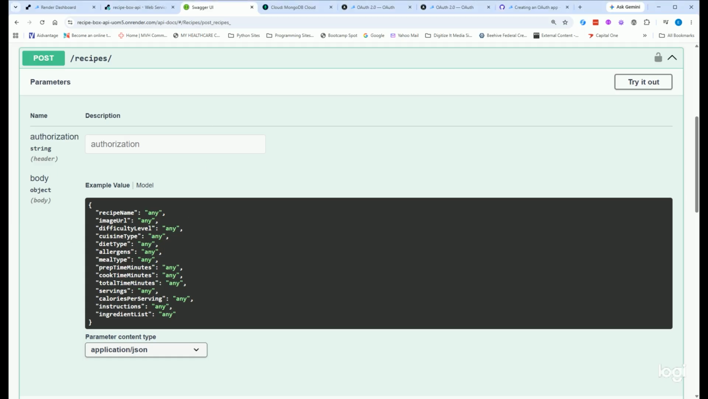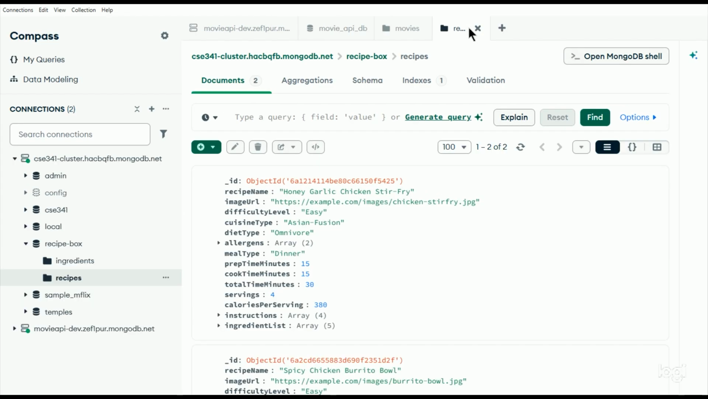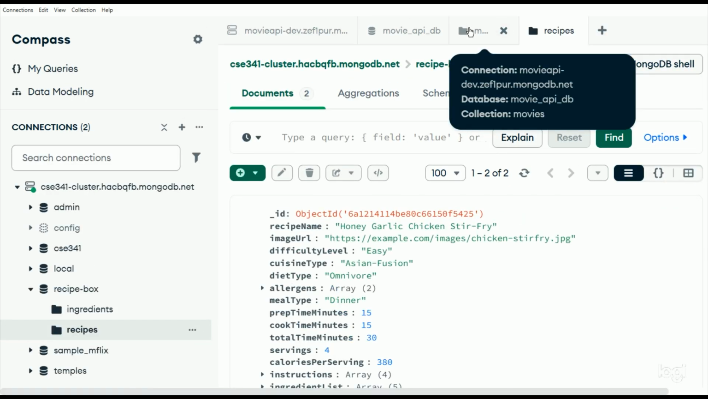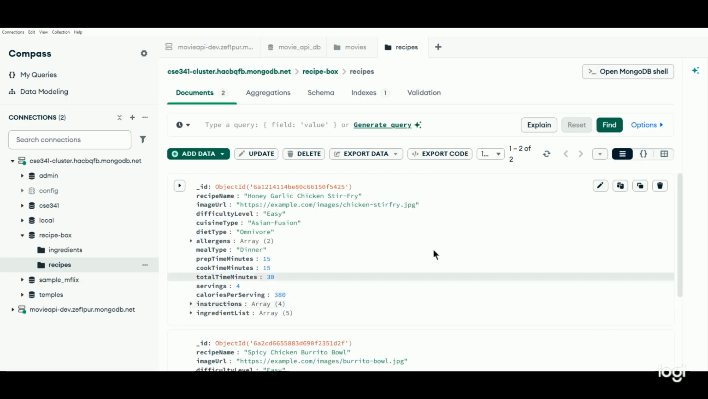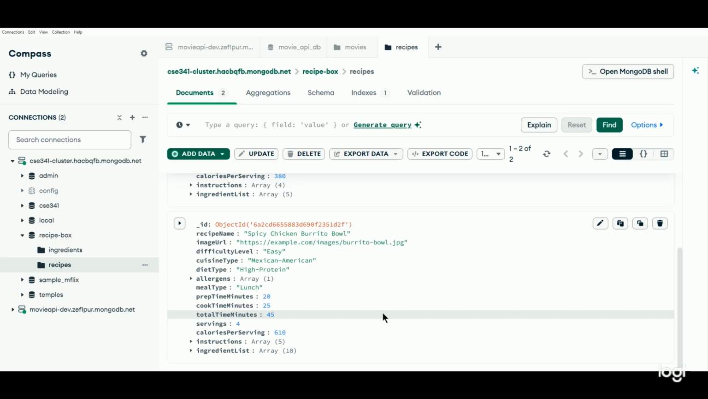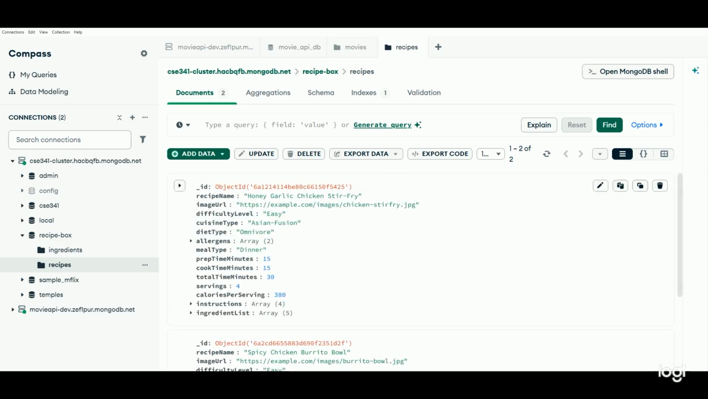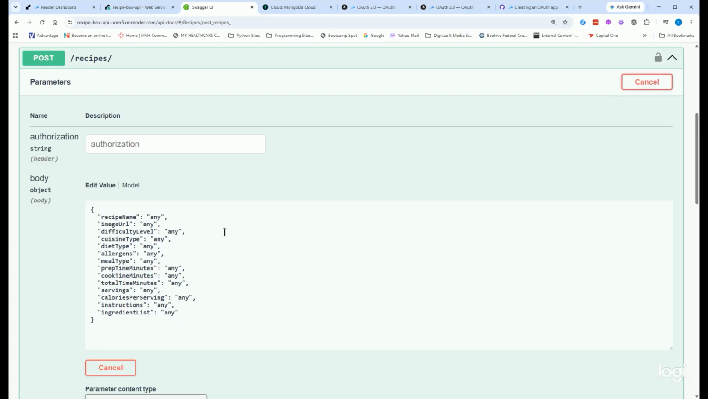Okay, let me show the database. So in the database, let's make that bigger. In the database, we've got our chicken stir fry and spicy chicken burrito bowl. I added something different, so just those two recipes for now. And if we go here, let's make sure I switch back over and try it out.